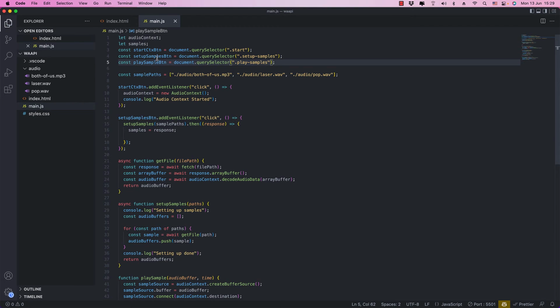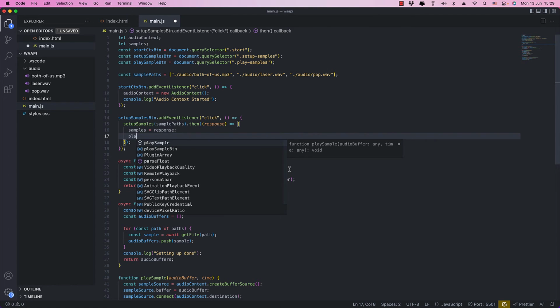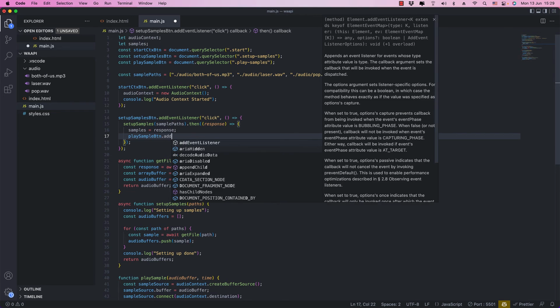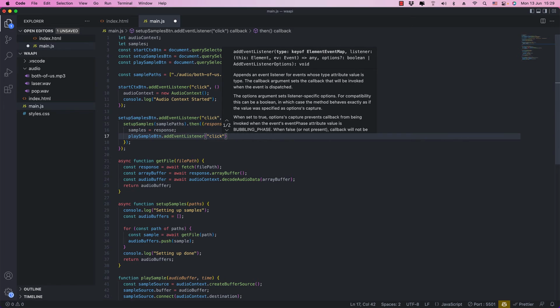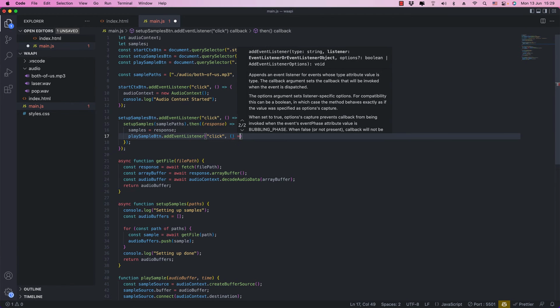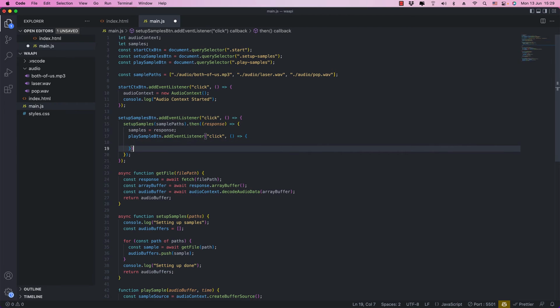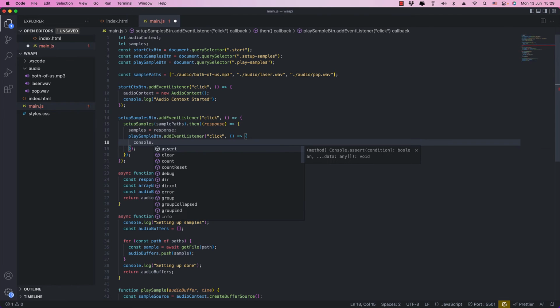Okay. So we already have access to it here, but we don't need to add an event listener before everything has been loaded and set up. So in here, we can just take that one and we can add an event listener right here. So that will be the play sample button right here. Add event listener. And let's listen for a click one more time. And then run whatever we want to run here. And that would be, we want to play the sample right here. Actually, let's just look at the samples. I just want to console log and make sure we haven't made any errors yet.